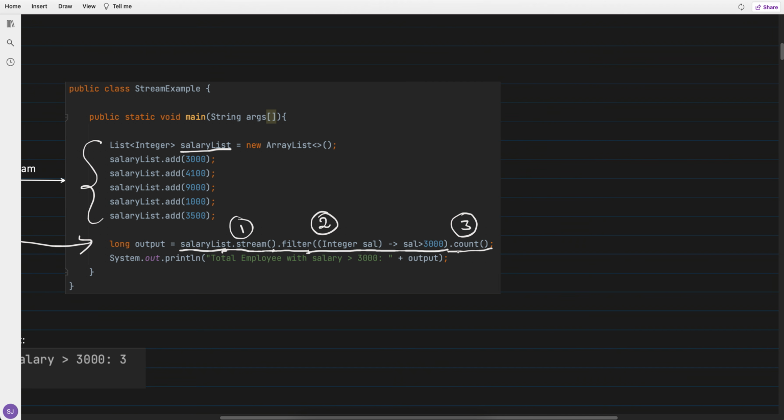So I did dot count. Count is one of the terminal operations. Again, don't worry about what all operations are there or how to use them. Just see that this stream has 3 steps. Open a stream, then we can add one or more intermediate operations, and actually I would say 0 or more. So it is not mandatory to use an intermediate operation. So 0 or more intermediate operations, and after that you put at least one terminal operation.